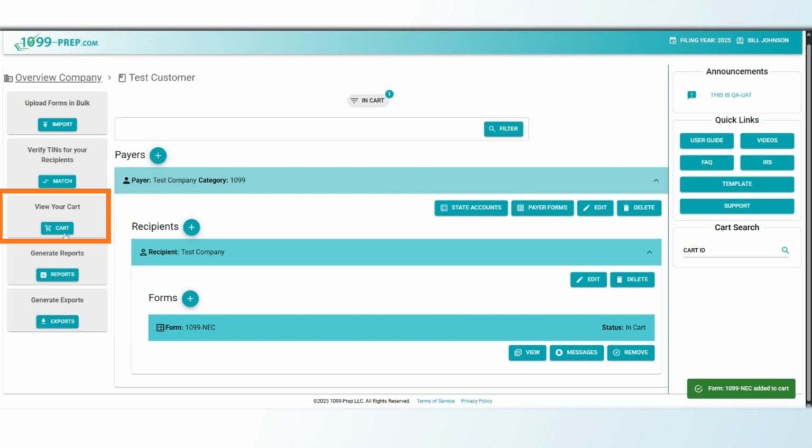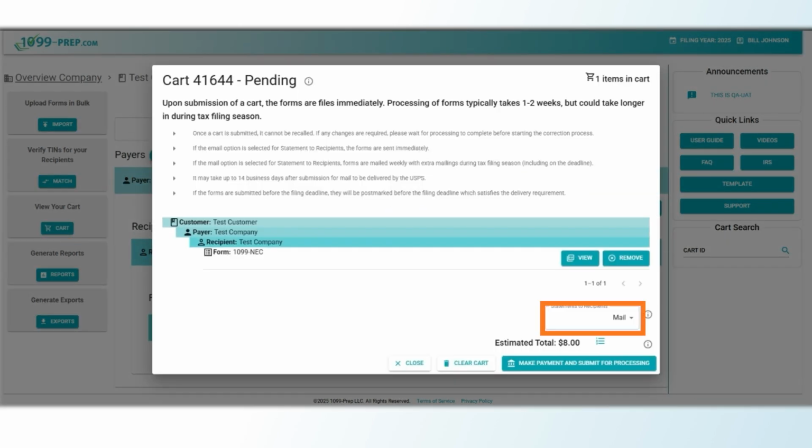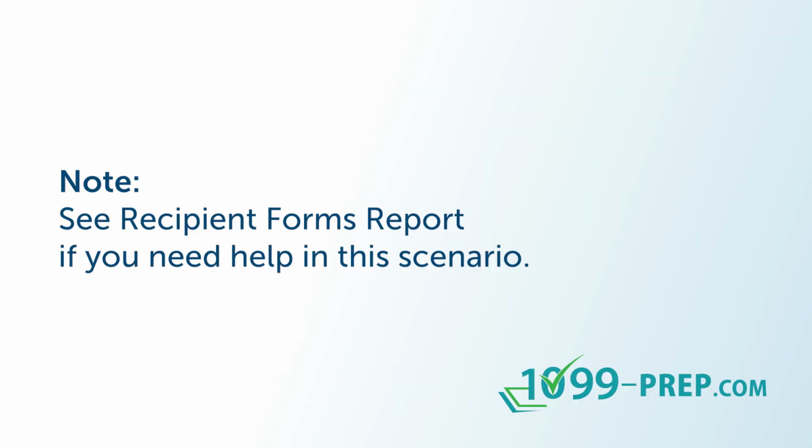The cart allows a final review before submission. The cart also provides the option for the delivery method for statements to recipients. Recipients are required to be provided copies by the deadline associated with the form. USPS mailing or emailing are 2 options provided by 1099 PREP. If you choose None, the payer will be responsible for delivering the correct copies before the deadline. Once a cart is submitted, statements can no longer be delivered by 1099 PREP via mail or email.